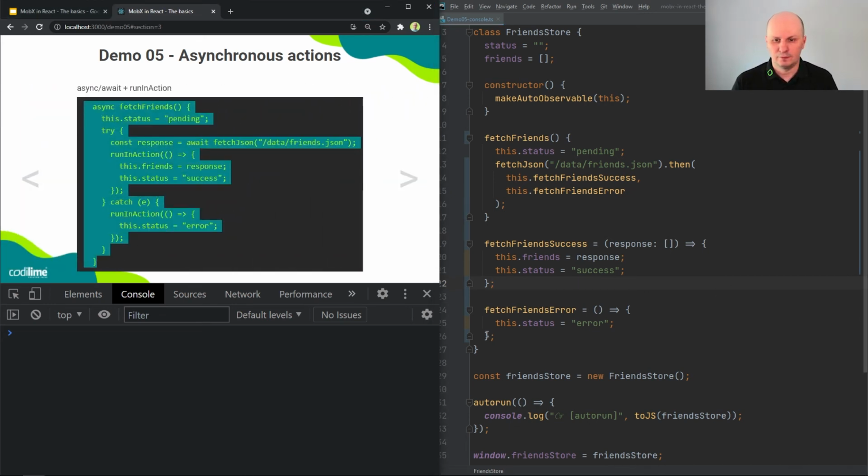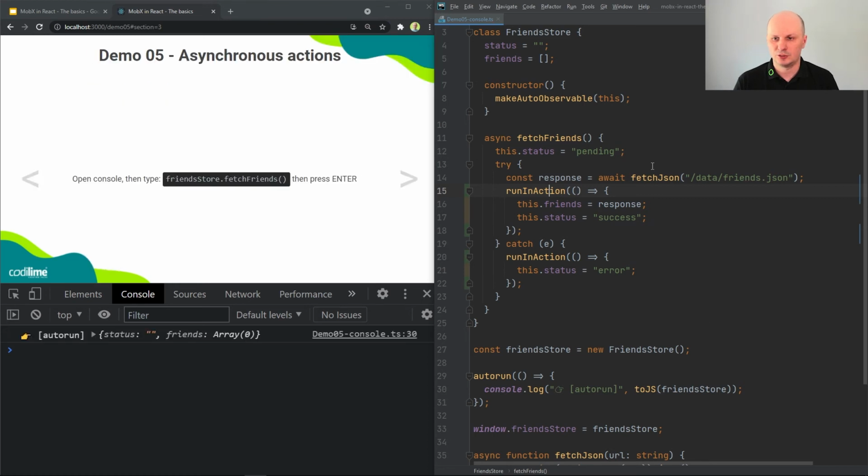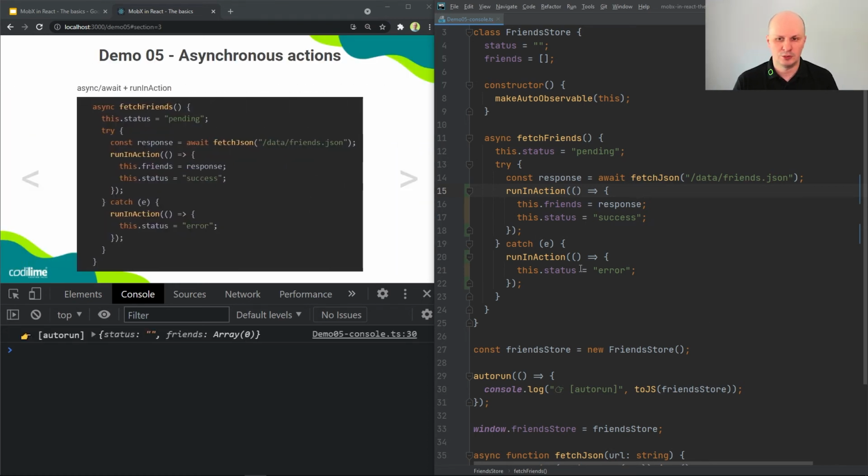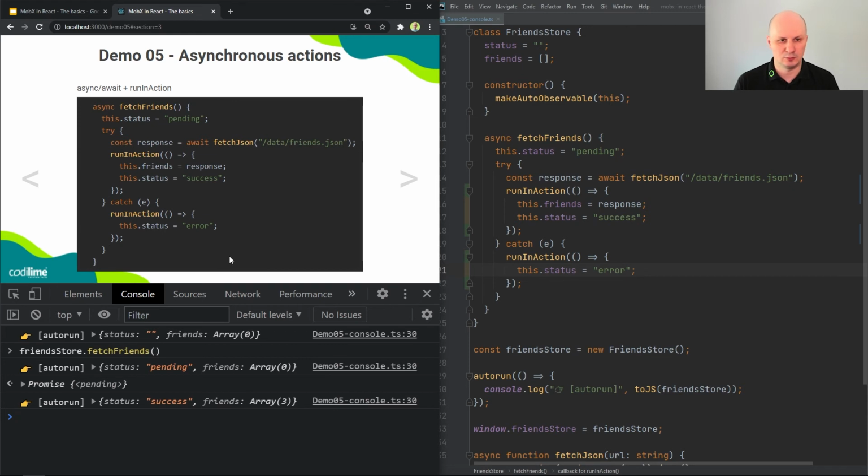We have next solution from the documentation, which tells us to wrap asynchronous code into runInAction helper. So the code after await should be wrapped, and then we can mutate the state freely. Pretty nice. Let me check. Yes, that works without warnings.